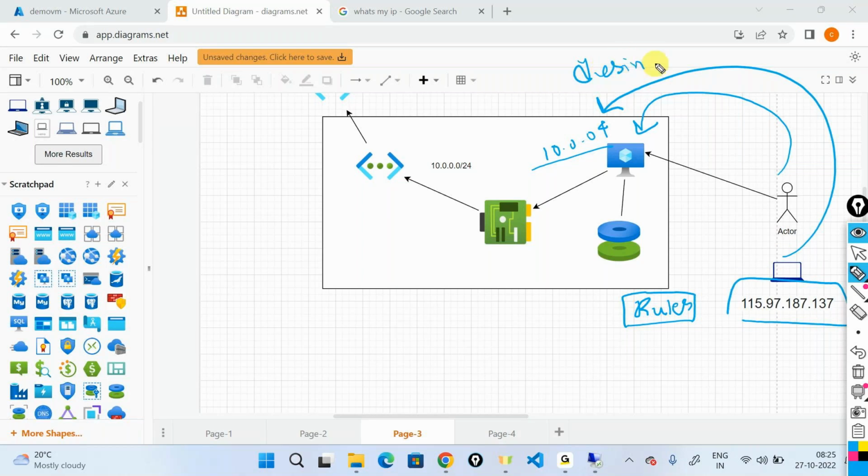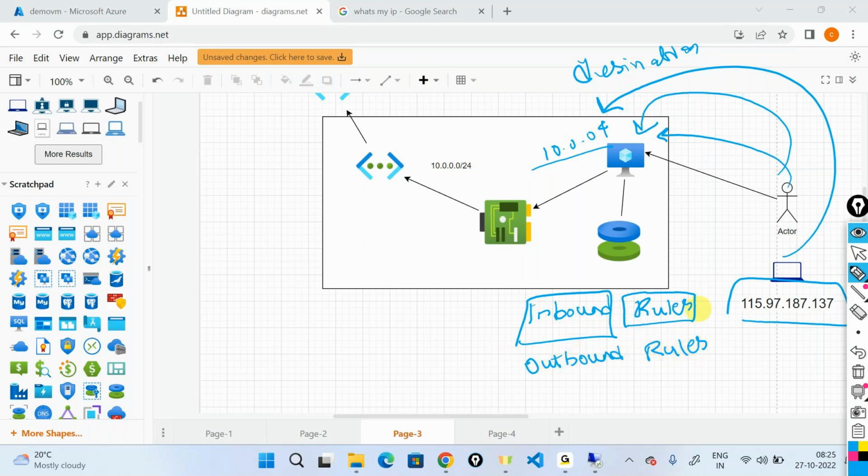Meaning, do I want to allow an incoming call? Same thing, do I want to allow an incoming request? These are called inbound rules. If you want to make a call to me, you have to set something called an outbound rule. The inbound and the outbound rules together are configured into a resource called NSG, Network Security Group Rule.